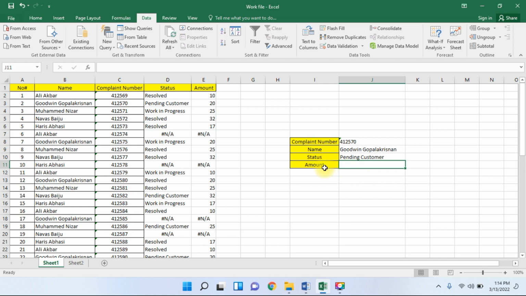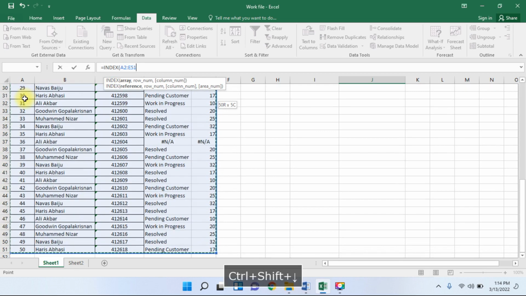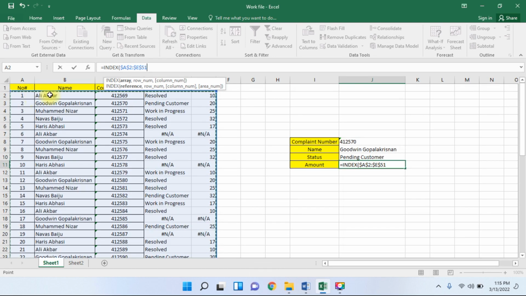Once again we need to get the amount, using the same formula. Go here, equals INDEX, press tab to complete the command, and the bracket is automatically opened. We need to select the array from which we need to get the data. We will select the complete array, press F4 to make the dollar separation. The array part is finished, so we put a comma. We will move to the row part.